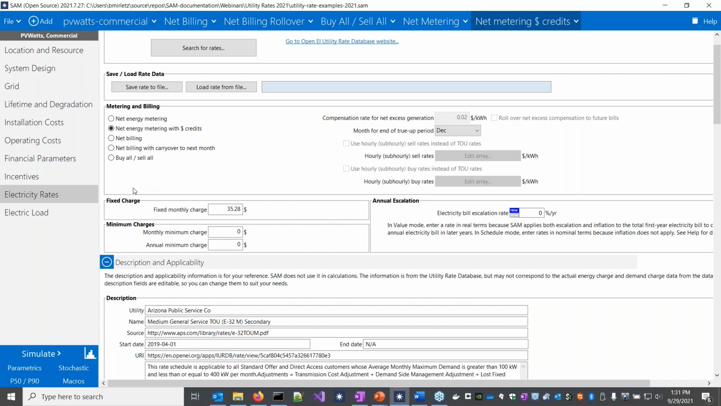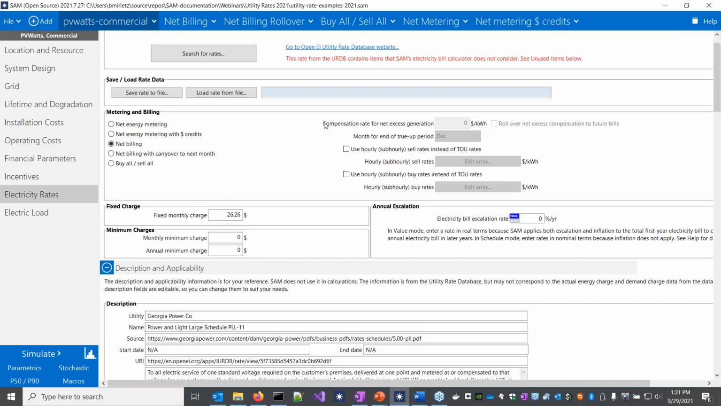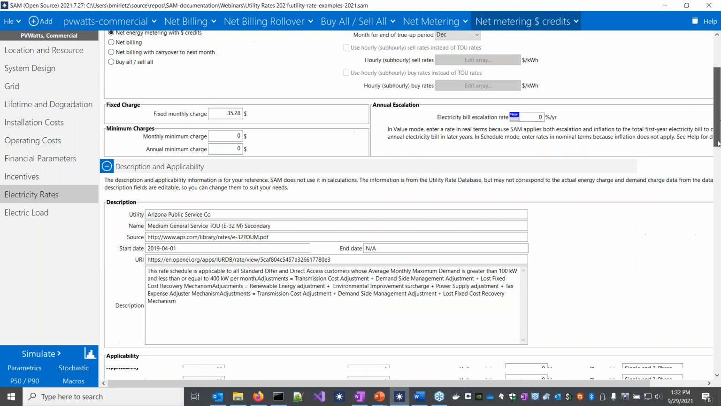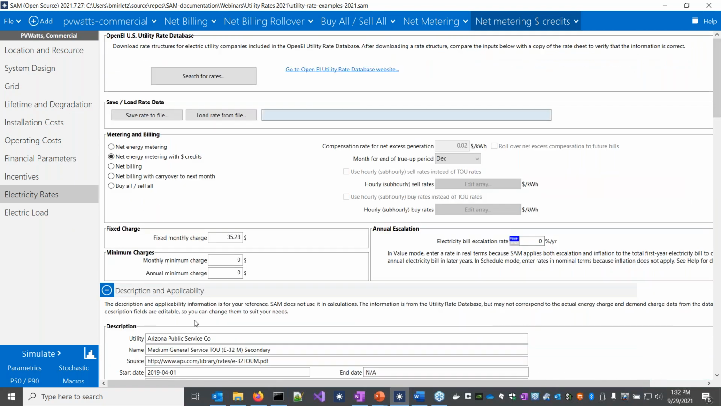So there's a few things in previous versions of SAM that I'll just cover briefly. So I'm going to go back to this Arizona rate as it was actually implemented. Actually, that's a different rate. I'll use this one. That's fine. So if we go to, let's see, the first one to cover is these fixed and minimum charges as well as annual escalation.